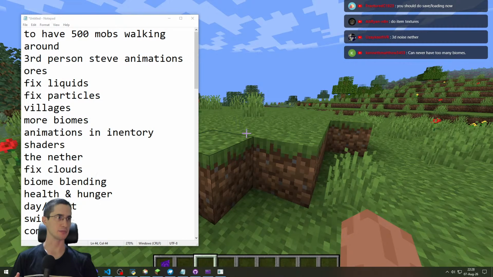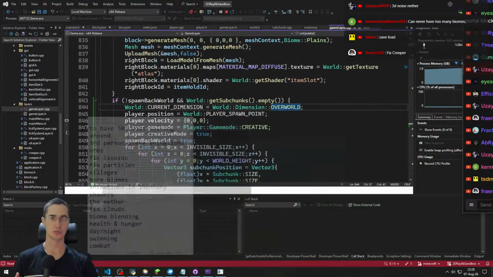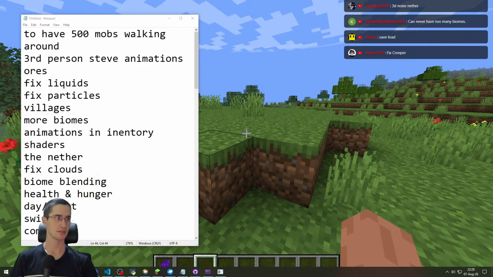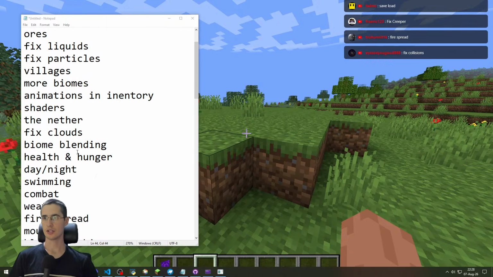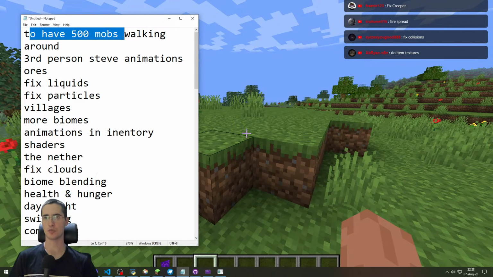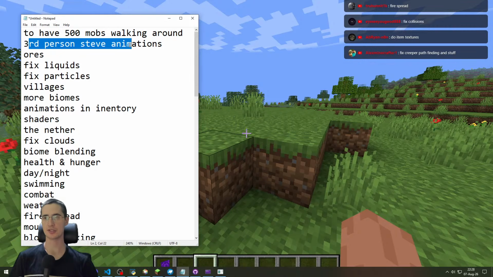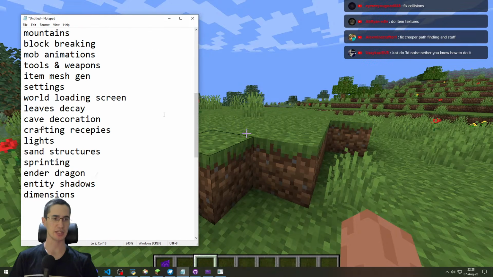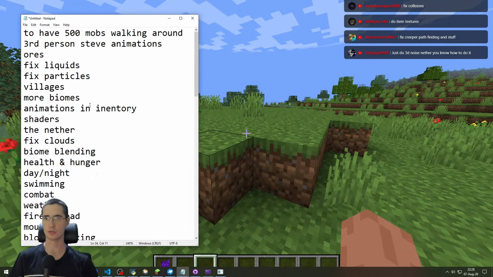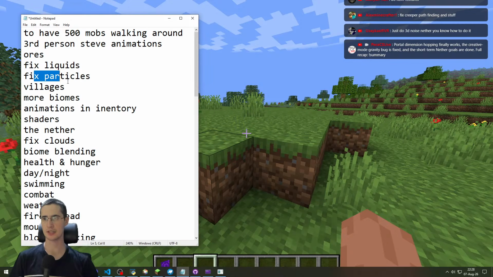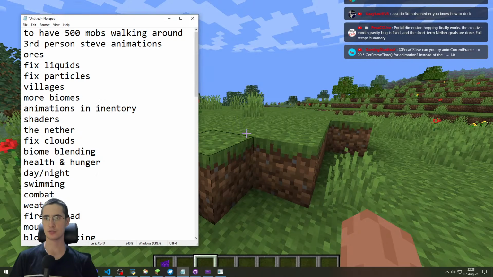Let me bring back everybody to speak, because I need suggestions, chat. Fire spread. Okay, so we have as an idea to have 500 mobs walking around, to have third-person Steve animations, to have ores. Yeah, we can do third-person Steve animations, but let's maybe think of other ideas as well. Villages, fixed liquids, fixed particles, more biomes, animations in inventory, shaders.